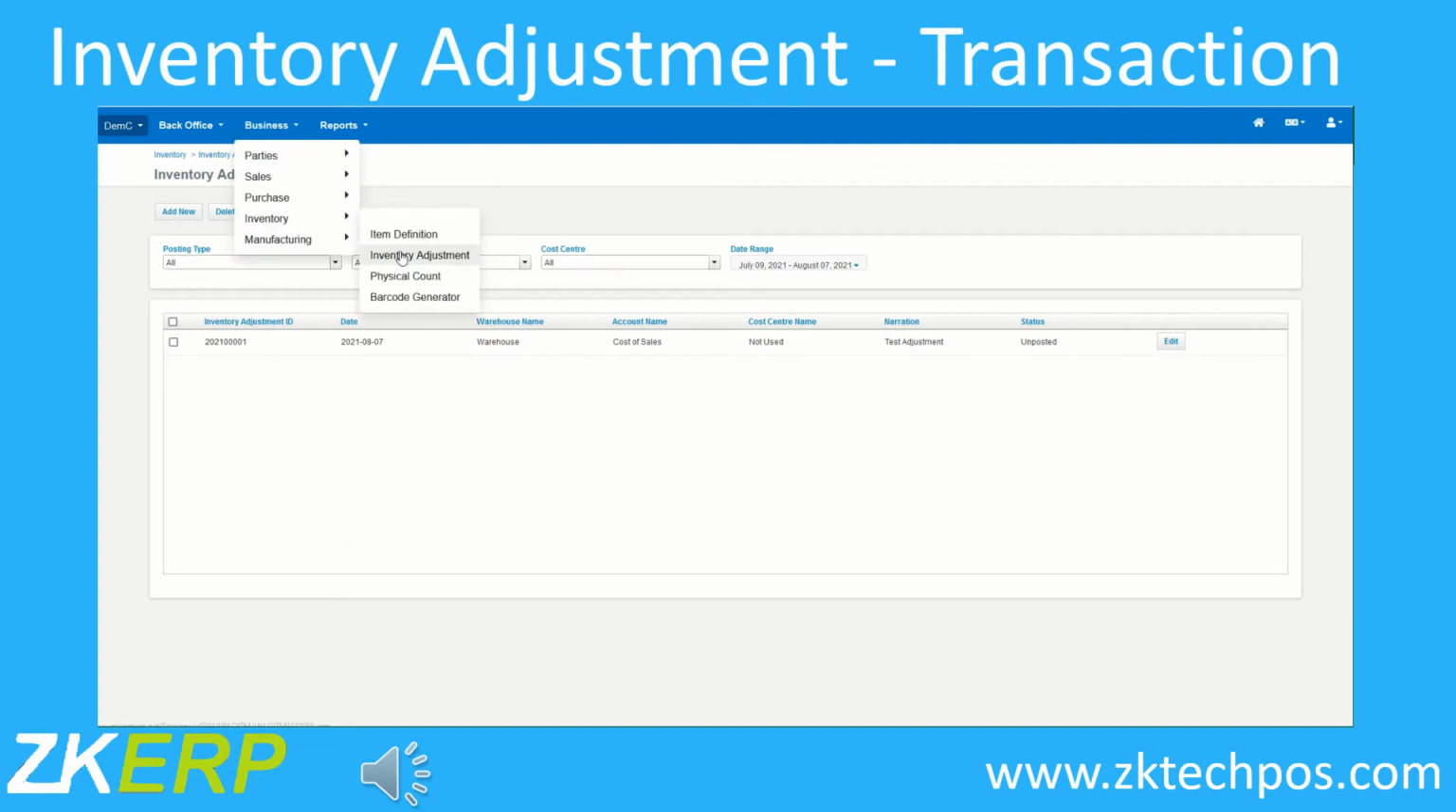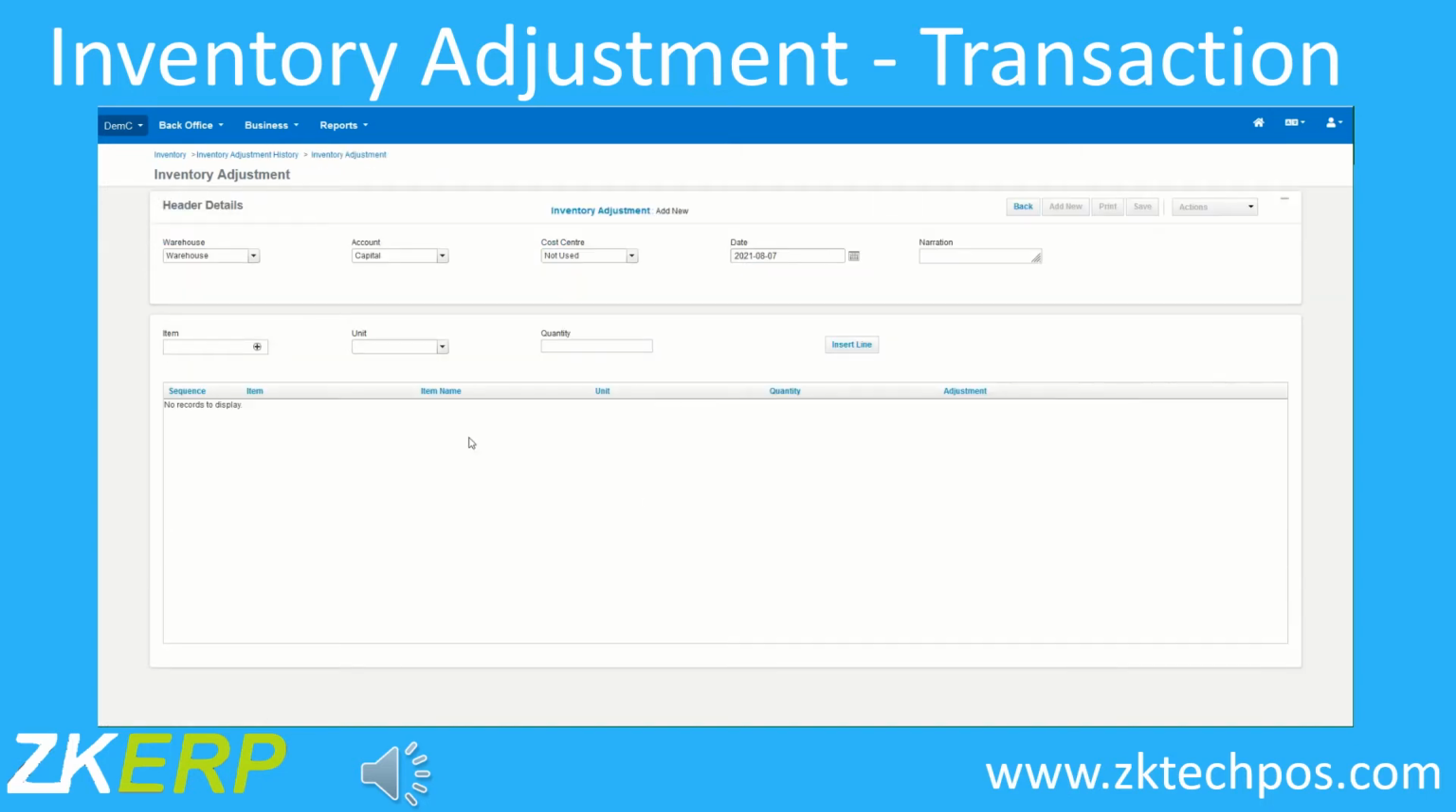Inventory adjustment is required at many times, including entering opening balance, correcting stock for any damage or missing items, etc. Inventory adjustment transactions can be inserted in ZK ERP using the menu option Business, Inventory Adjustment. An adjustment transaction can be added by clicking Add New in the transaction screen from the Business, Inventory Adjustment menu option.